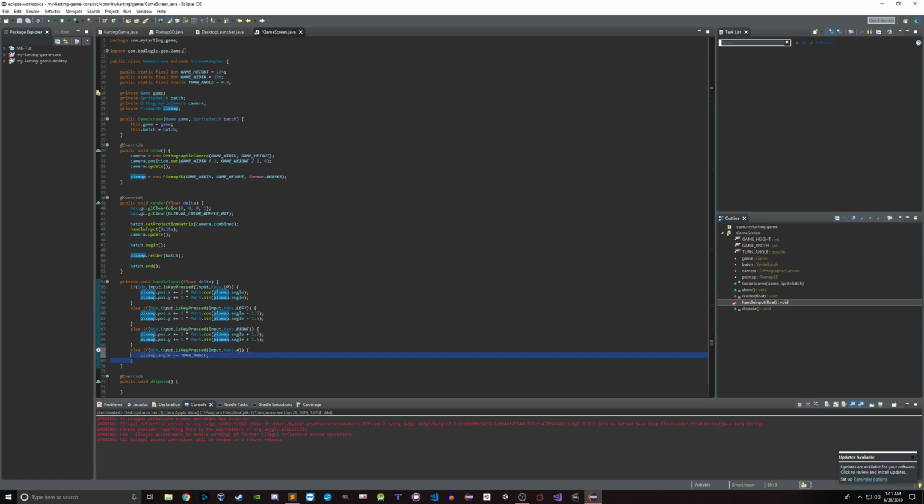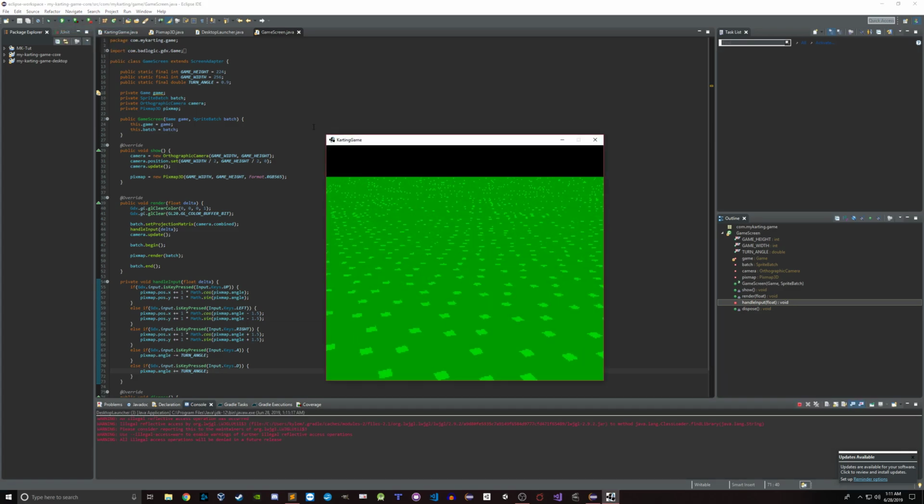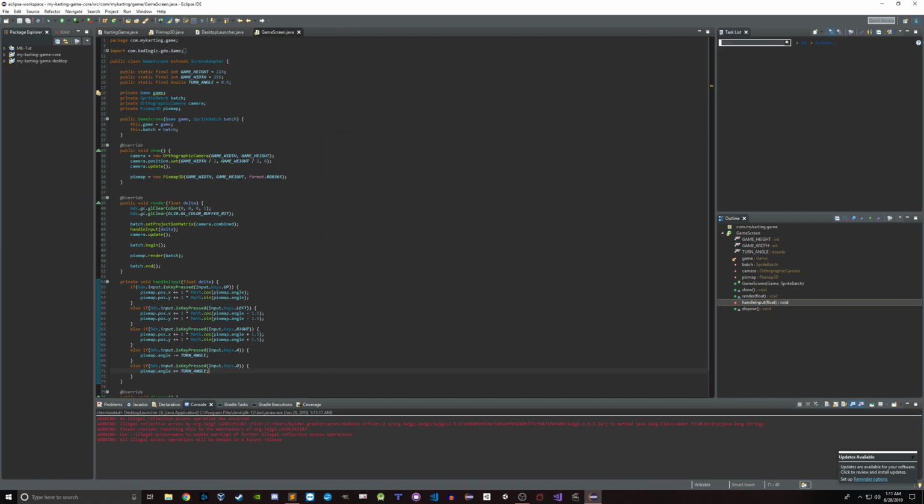All right, let's copy this for the right side. D. And this should work. I might be wrong. It might be the other way around, but ooh, we are rotating way too fast. That's why it looks like we're moving side to side.